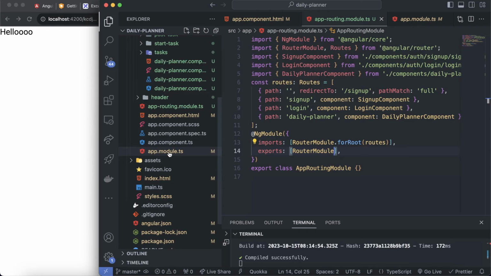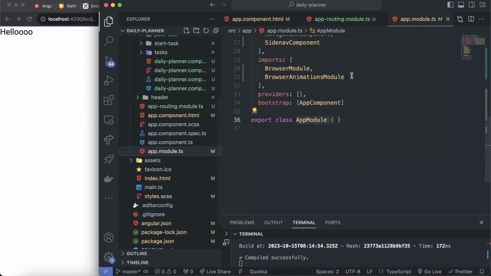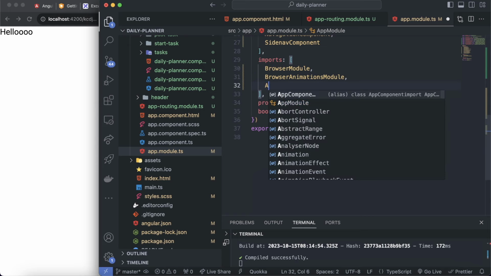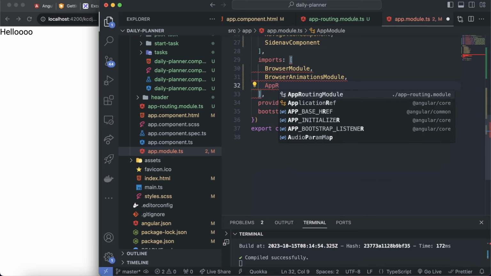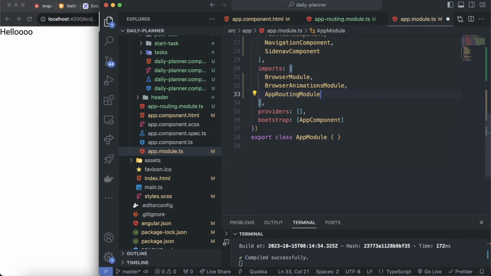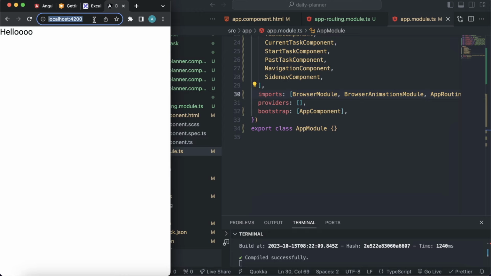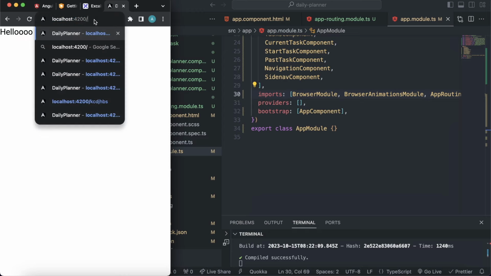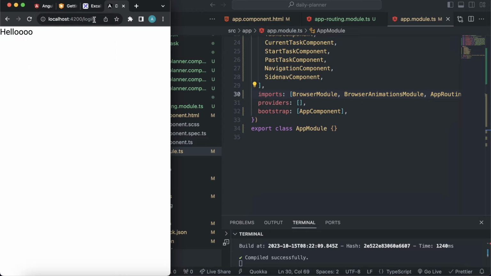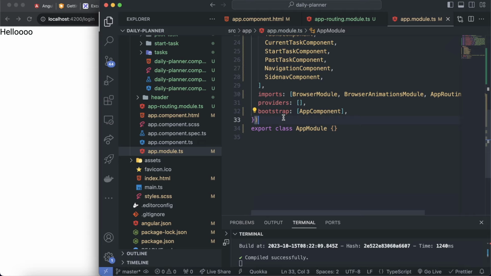Now let's go to our app module, and under imports, we simply add a comma, and here we are going to import our AppRoutingModule and save this file. Good. Now, if you go to the page and maybe you do /login, you are not going to see anything because we are not done. So now we need to tell Angular.